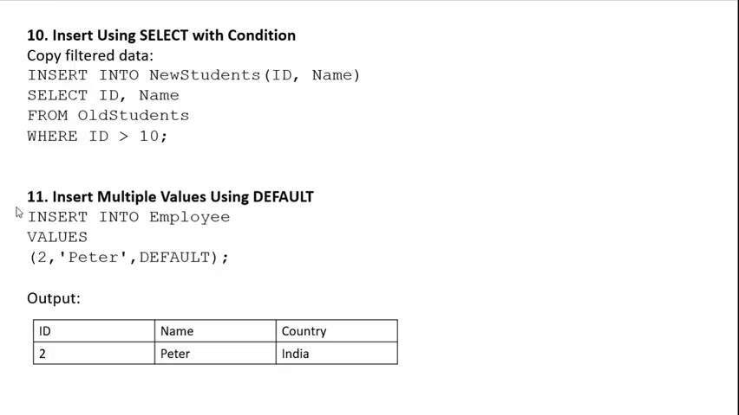And 11th is insert multiple values using the default. Insert into the table employee, with values 2 and the name Peters, and DEFAULT, then close the brackets and a semicolon. So the output is the ID and name, and the country has to be given, so the ID is 2 and the name is Peters, and the country gets the default value, which is India.